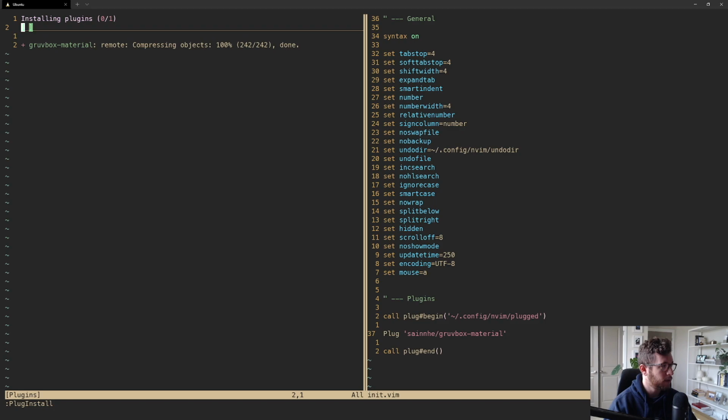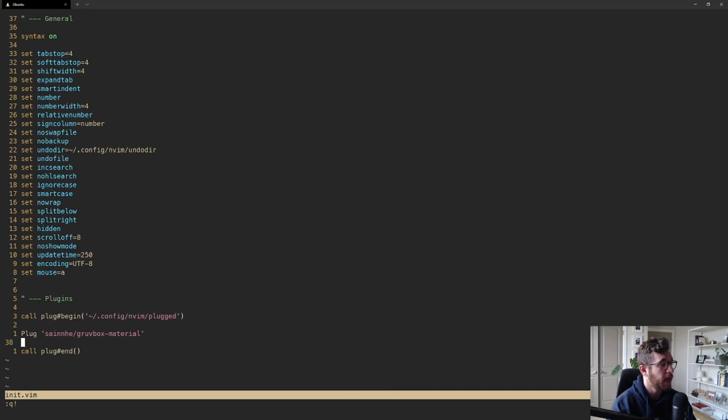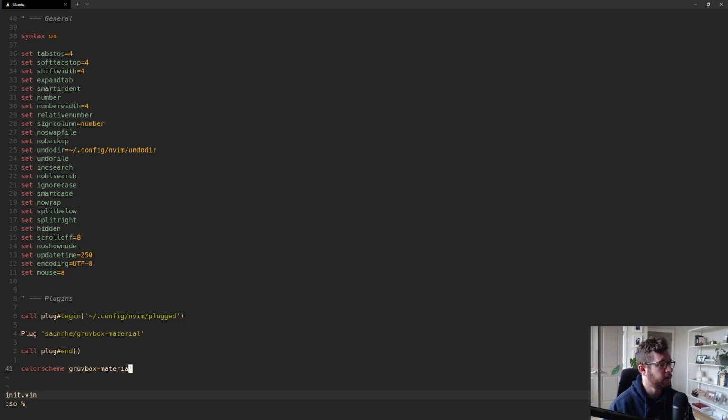So I'll go ahead and click plug install, and you can see here that the buffer did open and Gruvbox Material was finished installing. And now I can close it with :q!. We have the plugin installed, but we need to tell Neovim that we want to use this installed color scheme as the default. So below our plugins, I'll write colorscheme gruvbox-material. I'll save it with :w, and then I will source it. And boom, we have Gruvbox installed.